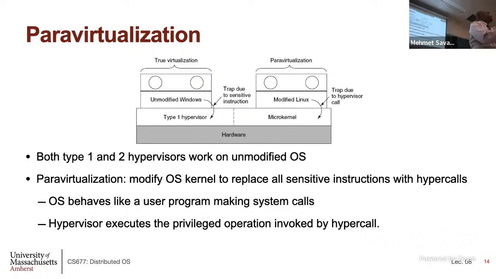Okay? If you did this, now you can run type 1 hypervisors on any hardware that you want. And that property I was telling you about, where the sensitive instruction needed to cause a trap, no longer applies. Because all the sensitive instructions are gone. There is no sensitive instruction left inside the OS. You replaced them. Okay?